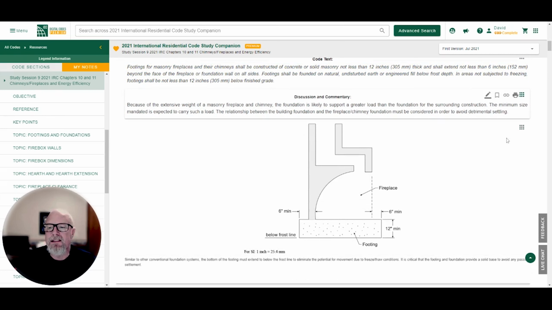Because of the extensive weight of a masonry fireplace and chimney, the foundation is likely to support a greater load than the foundation for the surrounding construction. The minimum size mandated is expected to carry such a load. The relationship between the building foundation and the fireplace chimney foundation must be considered in order to avoid detrimental settling.